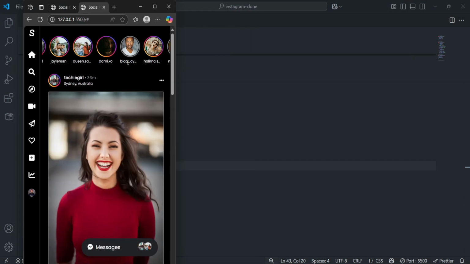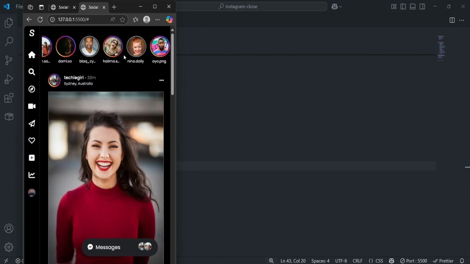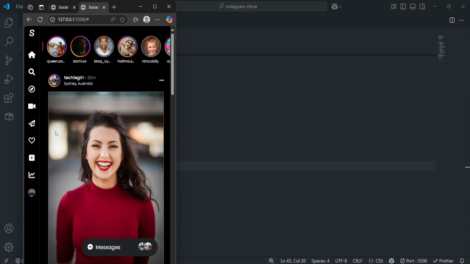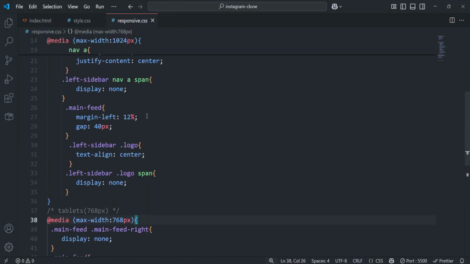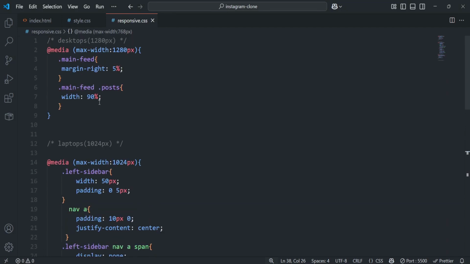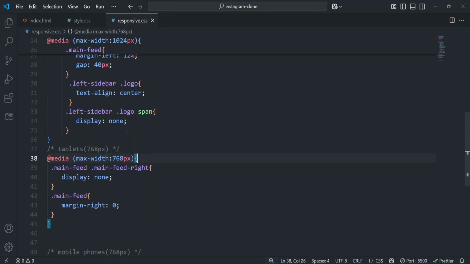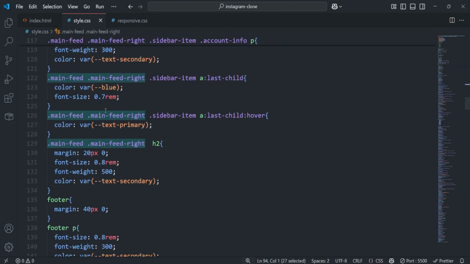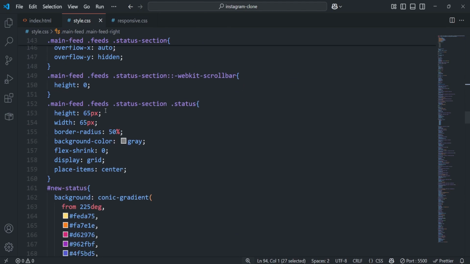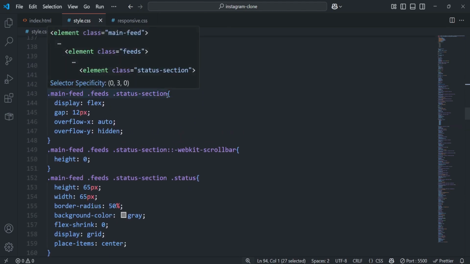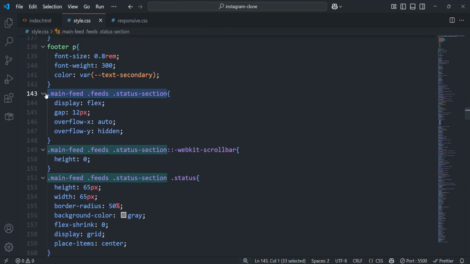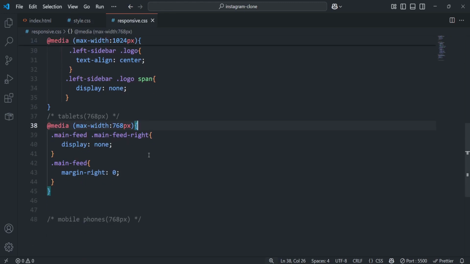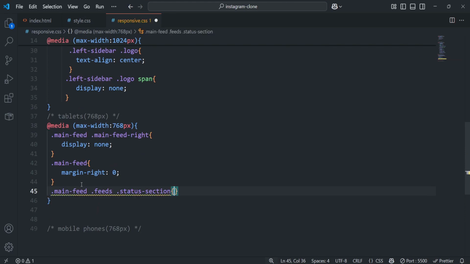Now the next thing, we don't want this status section to have 100% width anymore. We want it to have the same width as this post. Remember, this post has a width of 90%. So we want the status section to have the same width. So I go to my style CSS file and look for the styles for the status. Yeah, the status section. These are the styles. I'll just copy this. I'll head to my responsive CSS, then I'll paste that down here. I'm going to give this a width of 90%.